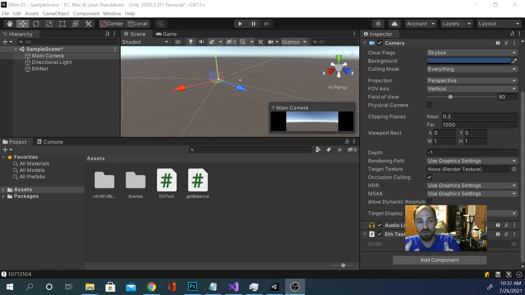All right, and welcome. Today we are going to be integrating Ether with Unity, and we're going to be doing that using Nethereum. The way that this works basically is that Nethereum is an asset that has wrappers for the things that we need, such as checking balances and sending and receiving cryptocurrency.